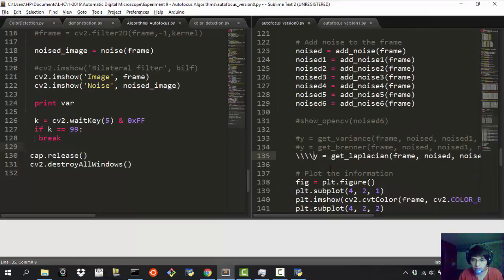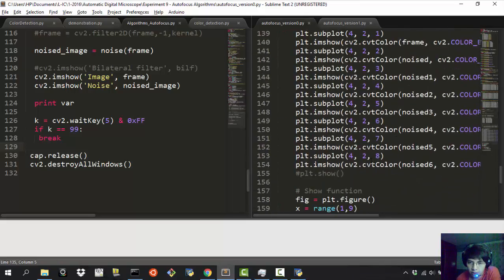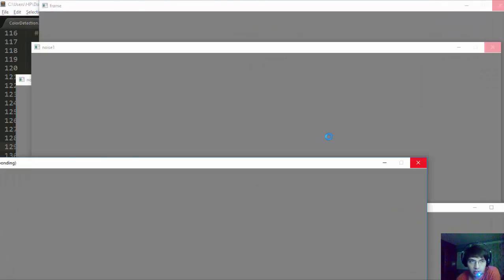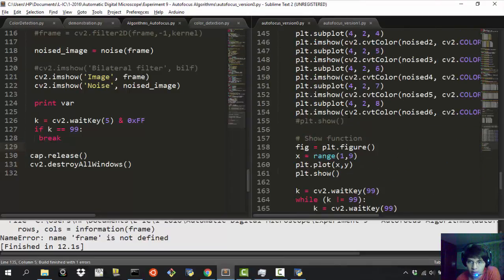Let's move to the get Laplacian, and it's going to compute the same thing that I have shown you before. We're going to see the whole images, and then we're going to see the curve of the noised images. Okay, so there is an error here.